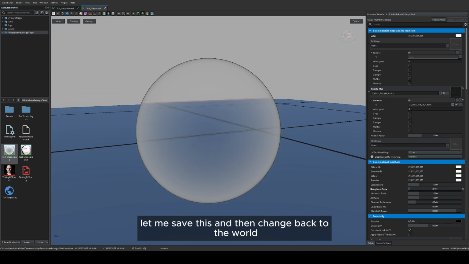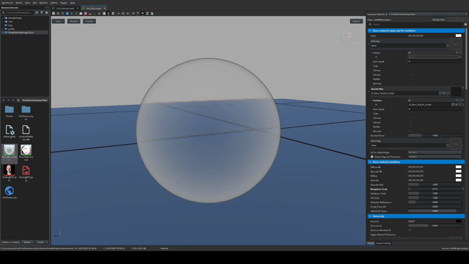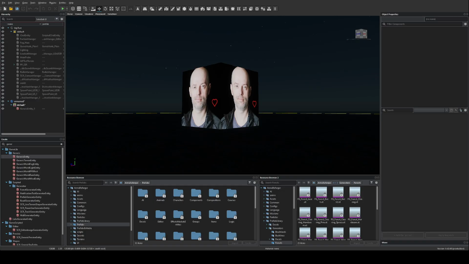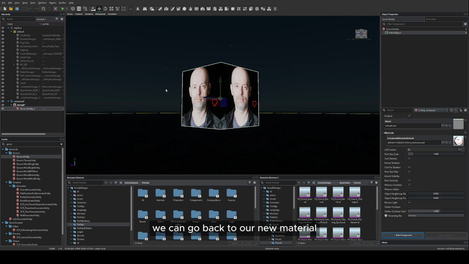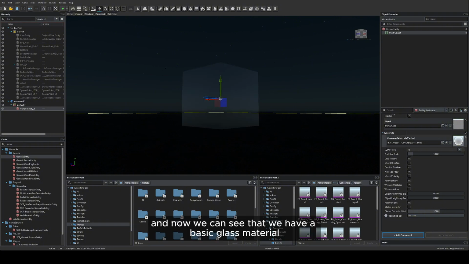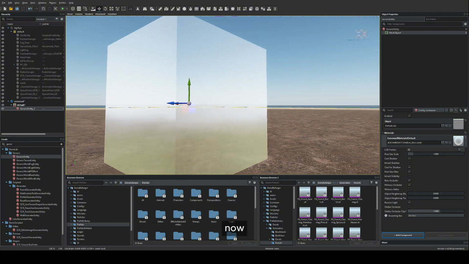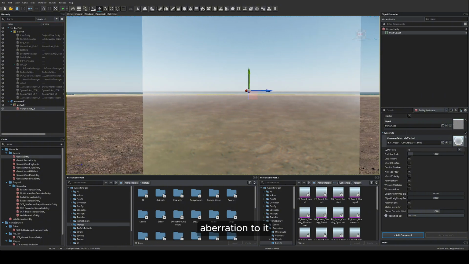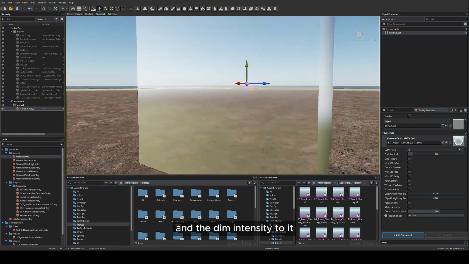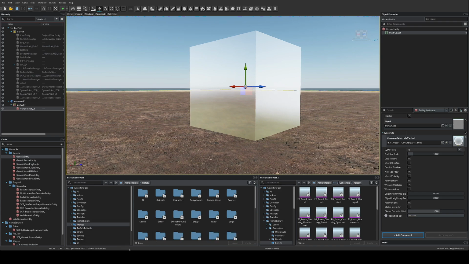Let me save this and then change back to the world. Now that we're back in the world, we can go back to our new material, choose it, and now we can see that we have a basic glass material. Now, it looks weird, right? Because now we've applied that chromatic aberration to it and the dim intensity to it. So now it's going to be almost a blurred material. You can play around with the different modifiers on it. I'm going to minimize my window and then play around with it live in the world to fine tune it.